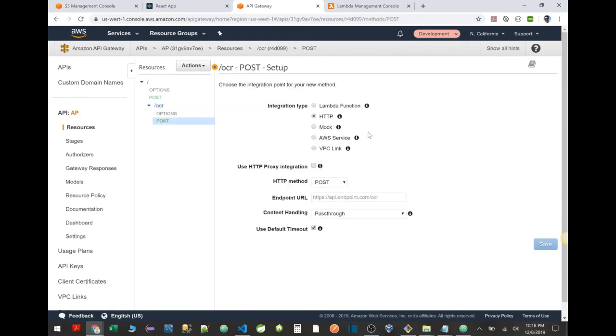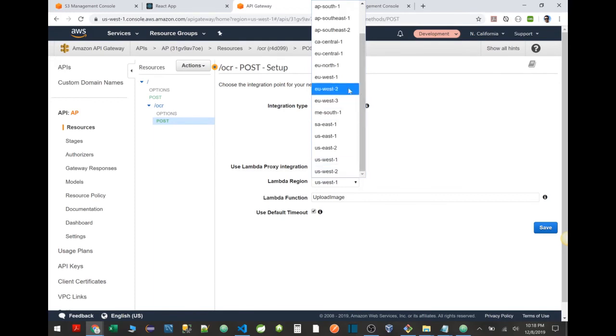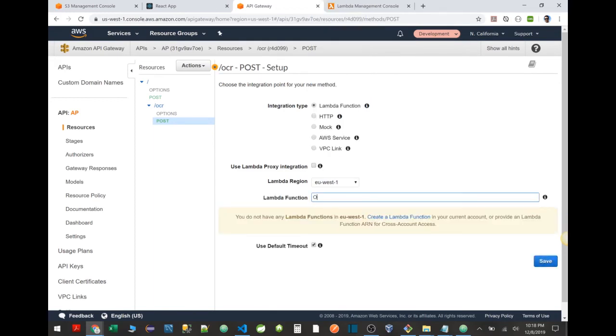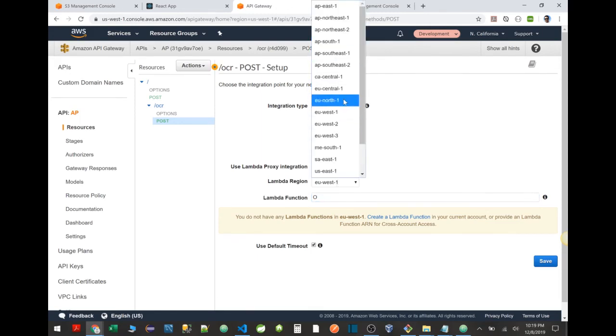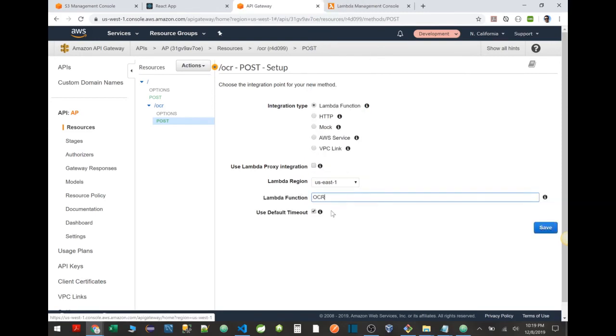And we're going to collect the information from that Lambda function. The way we're going to connect this to the Lambda function is just by typing OCR. But as soon as I type O, there's nothing in the box, and the reason is that we need to change the region to US East 1. If I change this to US East 1 and type O, we'll be able to find the OCR function. And I'm going to save this.